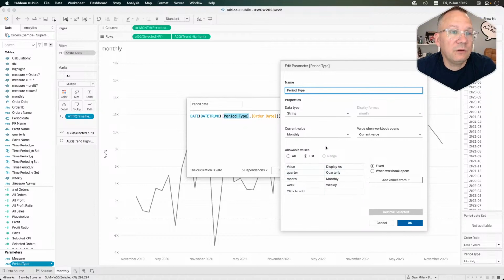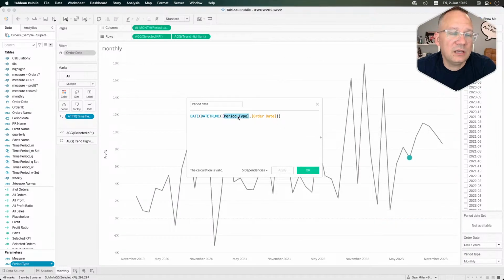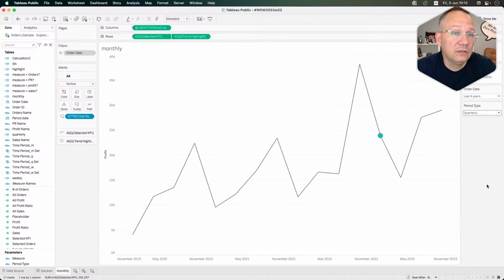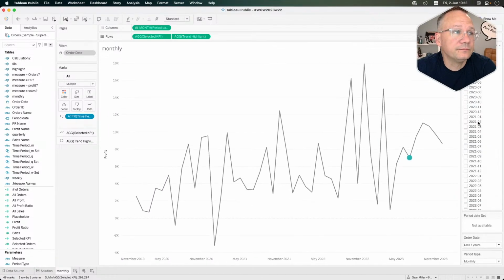So anyway, I made this parameter, which is pretty nice, and then just did the period date of whatever period you've selected here to truncate to that period of order date. So that's period date. Okay. I've got order date here on filters, and that's the continuous filter, right? So you can see here now, that's what changes, right? If I change this to quarterly, you can see all that happen.